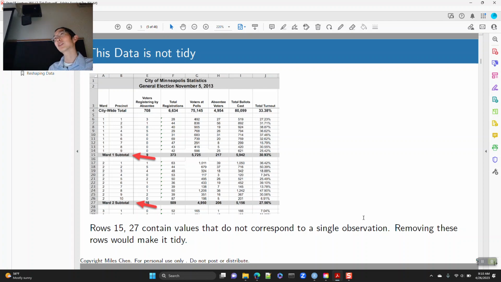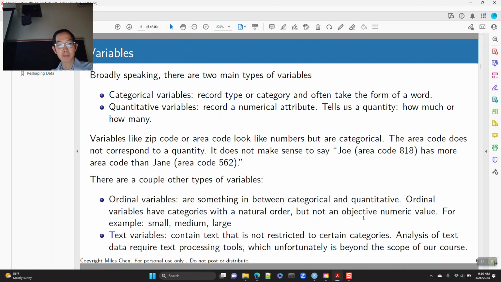If you were to try to total things up, you have to be careful, and things are going to get messed up. So we would want to eliminate rows like row 15 and row 27 before we import this into R. Okay.